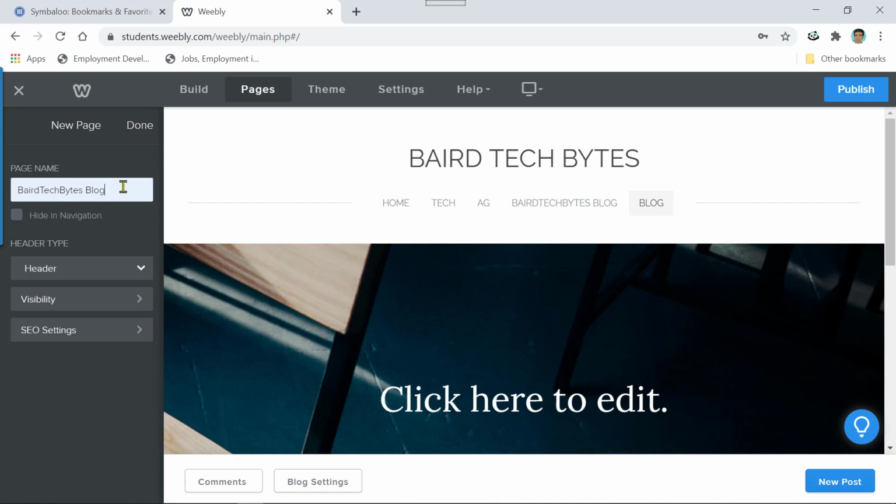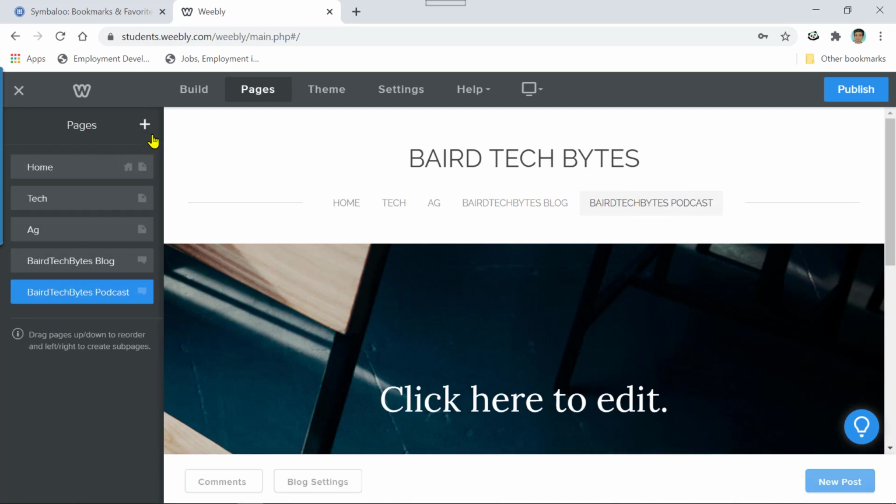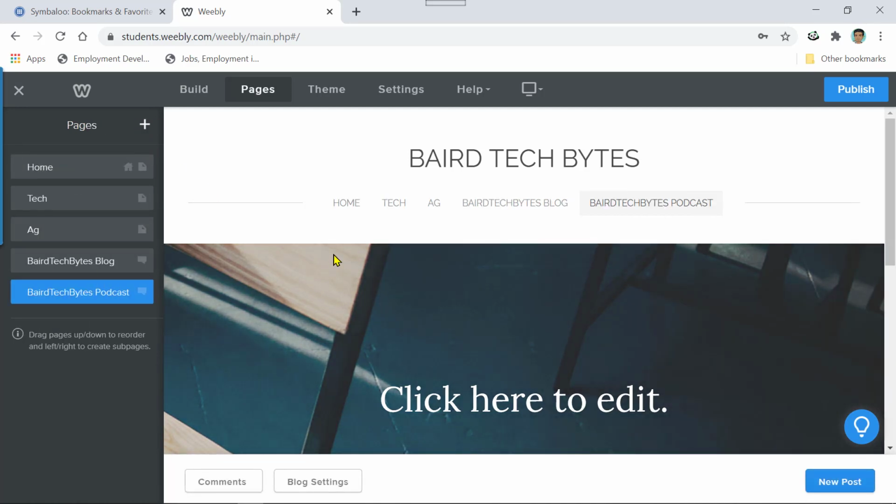It wants to autofill it, but I'll let it autofill and type in podcast. And click on Done. Okay. So there is our basic setup. This is step number 3.